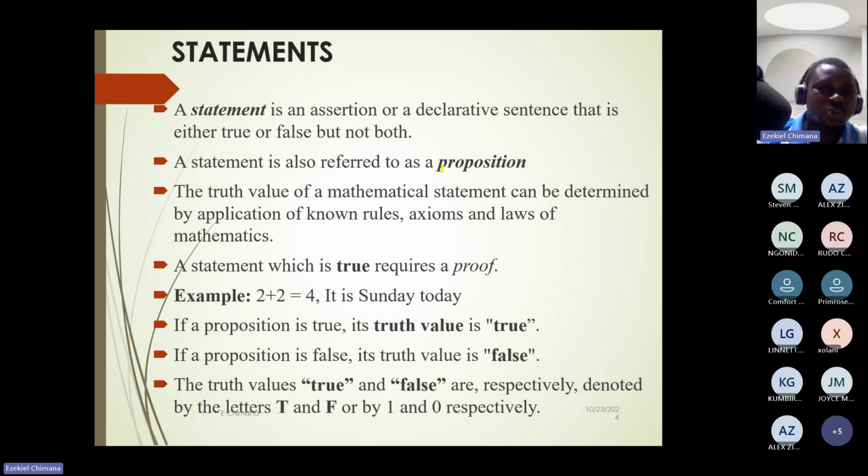So let's look at what we call a statement. These are the basics of logic, and you need to really understand these basics. A statement is an assertion or a declarative sentence that is either true or false, but not both. So a statement is something which is either false or true, but it cannot be both.